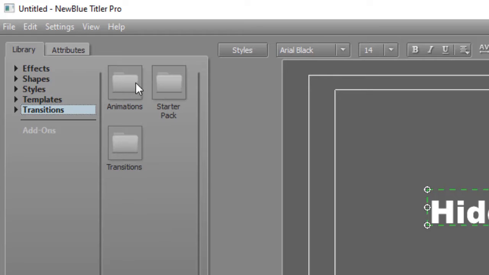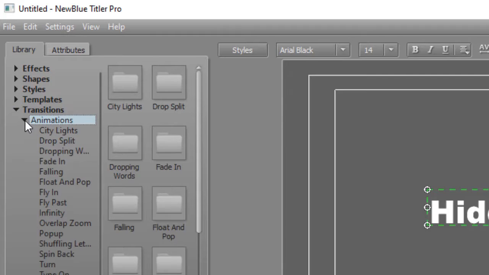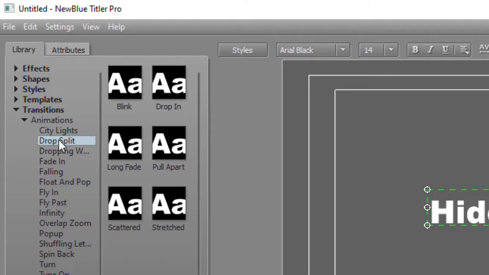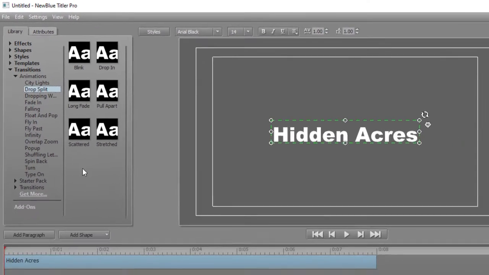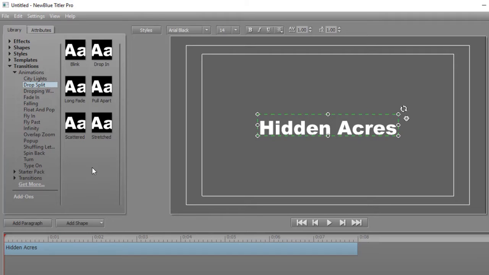Now it gives me three different subcategories containing transitions. Instead of using these icons, I prefer to click on the little triangle, and that will open that up more in a file session. We're going to look at the first category called Animations, and I'll open that up into that subcategory, and each of these folders is the same as the text on the left. I prefer the text myself.